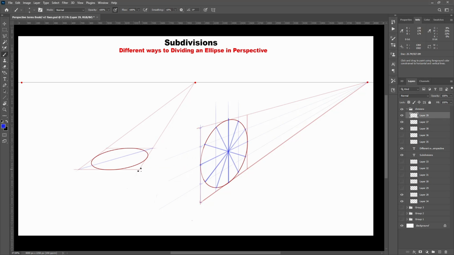Let's draw the diagonals and cross lines and connect in between the cross lines to get our 4 smaller rectangles. Now we can connect these centers to get our 16 rectangles in between.